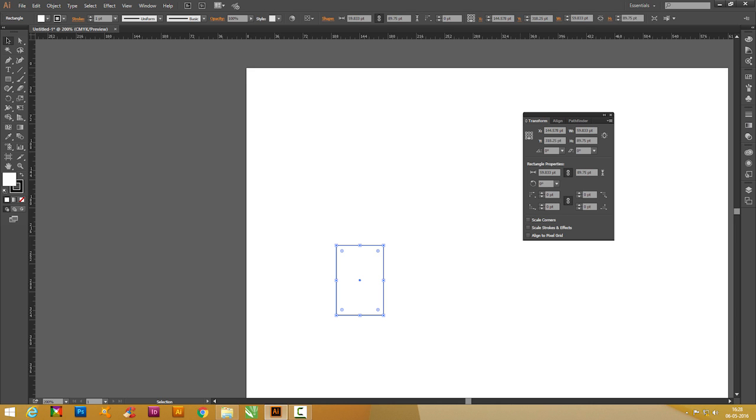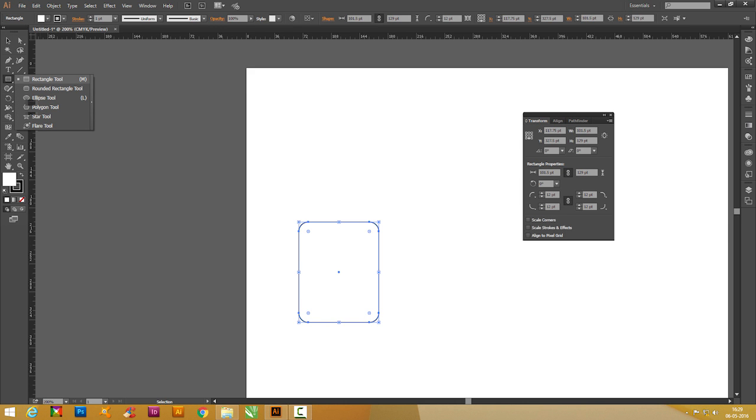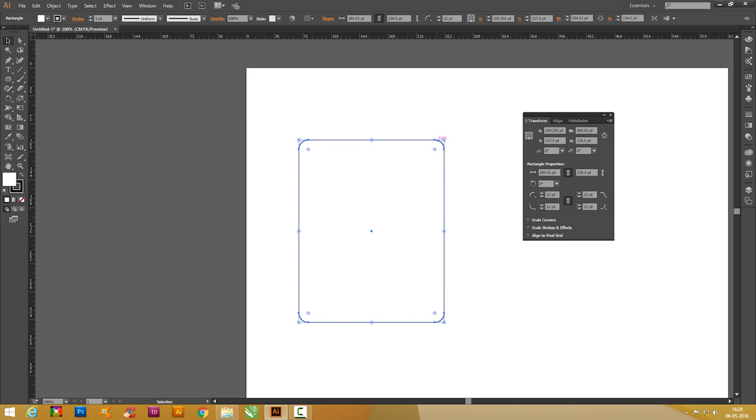Okay, and next, here you have got something called Scale Corners, Scale Strokes and Effects, Align to Pixel Grid, like that. So Scale Corners means what? Let us imagine that I have got a rounded rectangle like this. Now if Scale Corners is not chosen, and now if I make this object bigger, see here, the corner radius is of the same size.